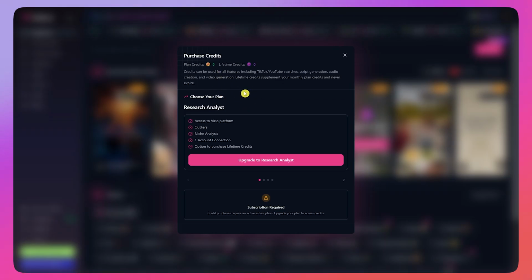And the reset cycle is monthly as long as your subscription is active. For example, on the Starter Creator plan, we have 1,000 credits per month, right? So if you use them all, you need to wait until the next cycle or upgrade to a higher plan to get refreshed again or get more credits.